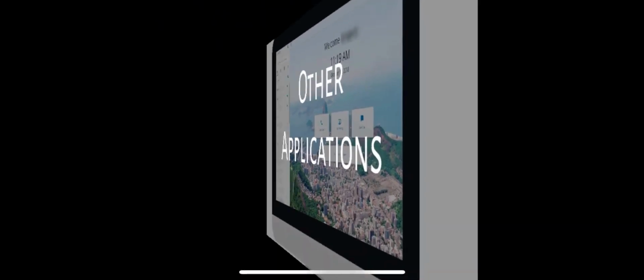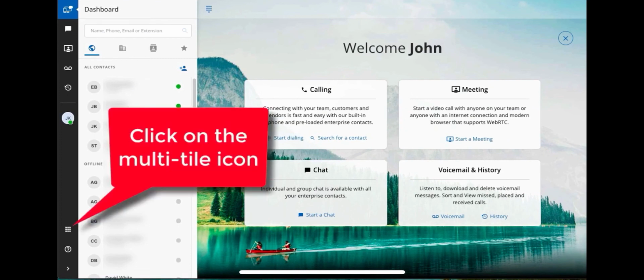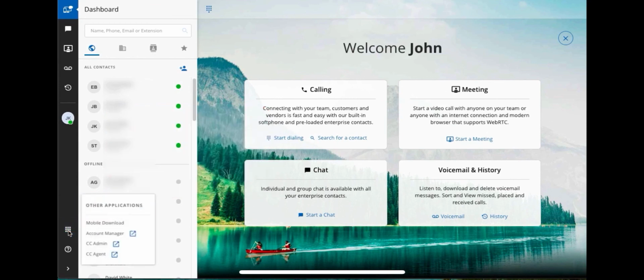In this section, we'll briefly discuss the Other Applications menu in the UC client. You can navigate to the Other Applications menu by clicking on the multi-tile icon on the left toolbar. Here you can access the mobile download option, account manager functions, the CC admin, and the CC agent functions.